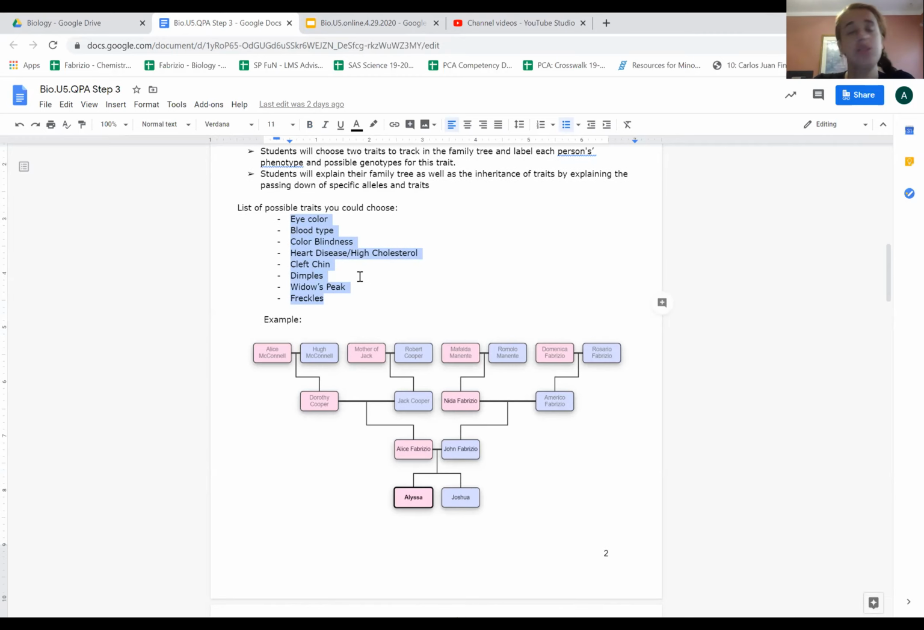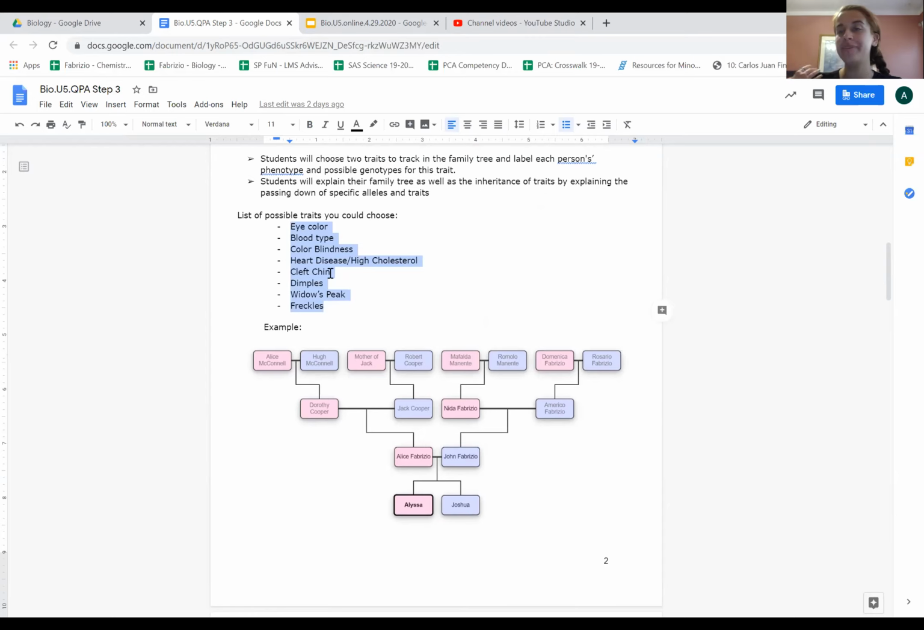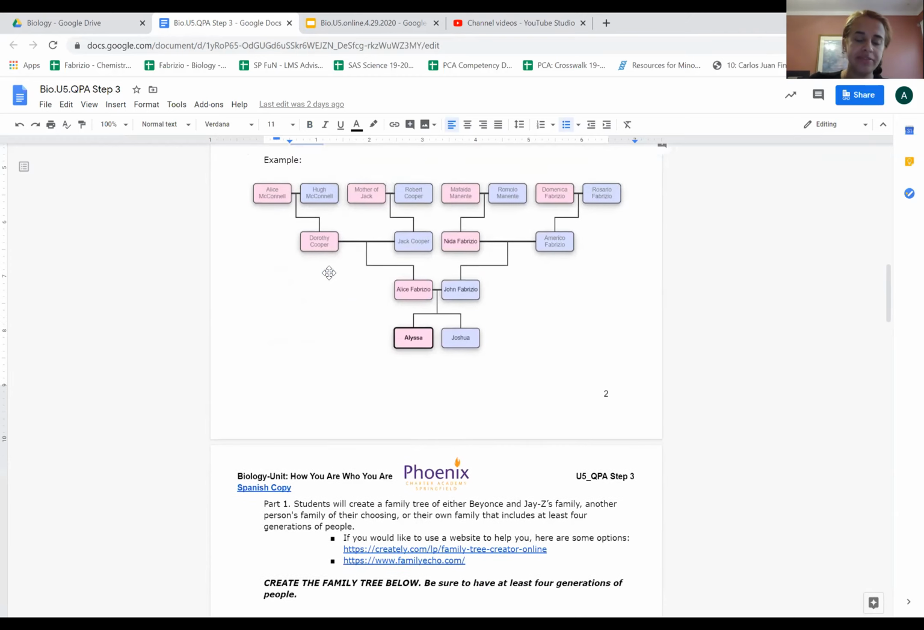You can choose one of these, or if you say, hey, in my family, I noticed that we all have X trait, and it's not one of these, that's fine. You just have to make sure you are following the phenotype down the family tree. Remember, phenotype means the physical characteristic, and the genotype is the genetic code for it. We obviously can't be sure of everybody's genotype in this scenario unless we were able to access their chromosome, so you're just speculating on what potential genotype they could have.